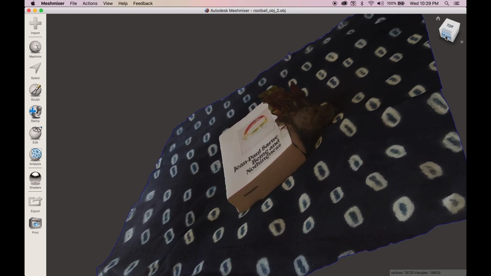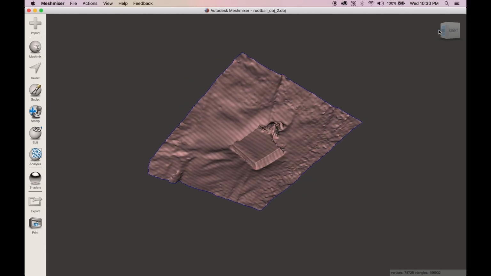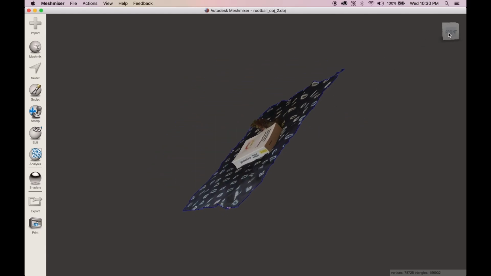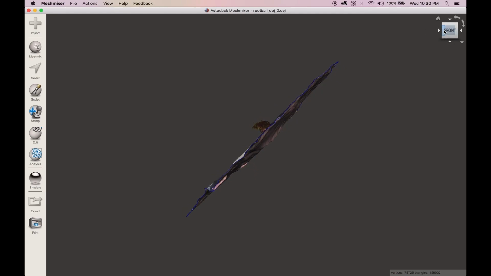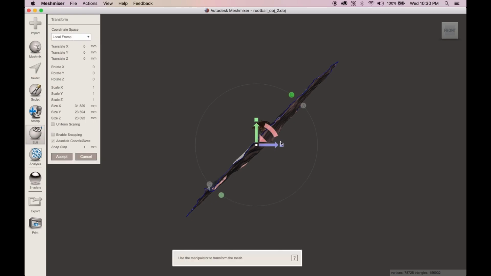Off the bat, I can see that my model is not correctly oriented. So I want that surface of the blanket to be horizontal when I look at it from these cardinal angles here. So in order to fix that, just go to Edit, Transform, and that gives you this manipulator tool.